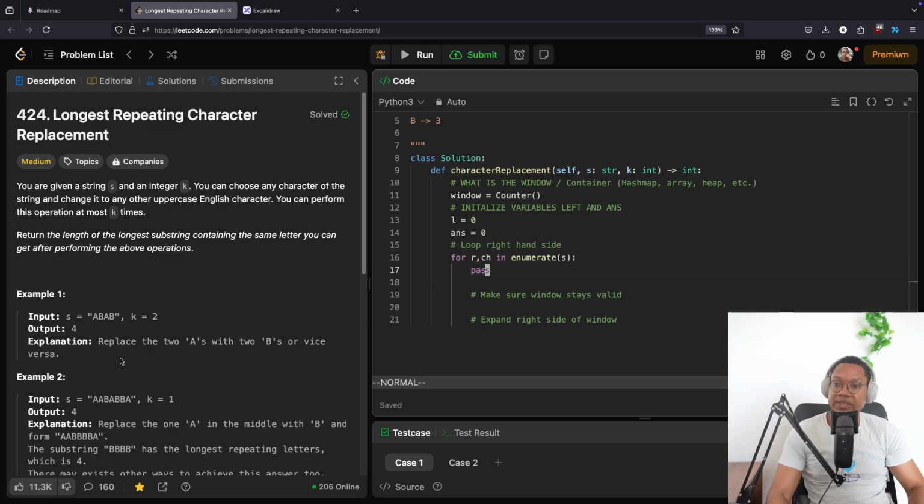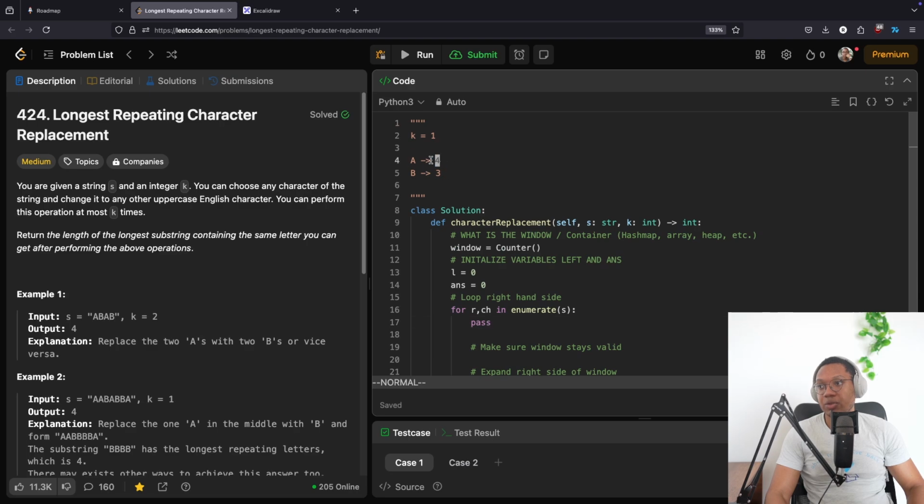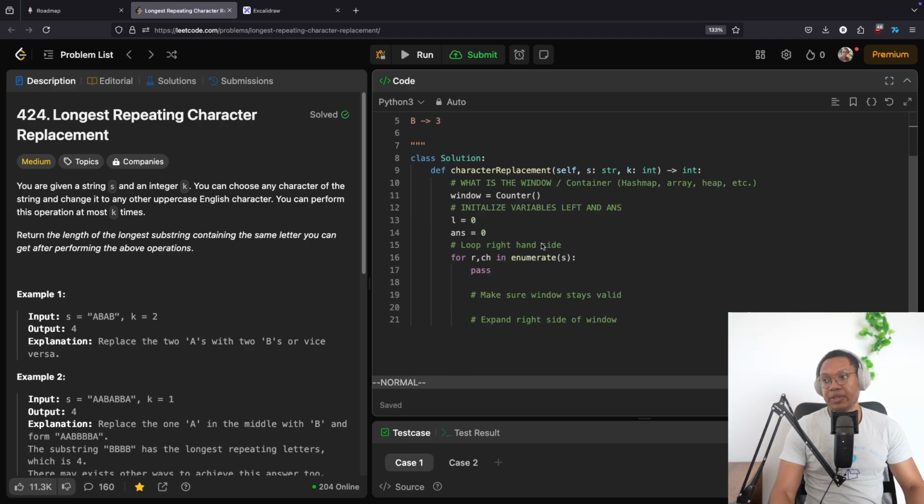Our window is invalid whenever we have just too many. We take the dominant one, in this case 4, and then we count and see whenever the most frequent ones eclipse our K, because then we can't convert them. Then we know that's bad. So that's exactly what we're going to do here.